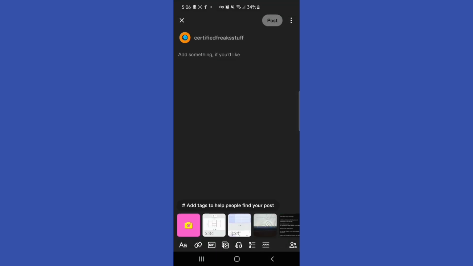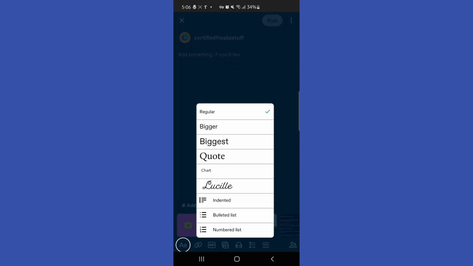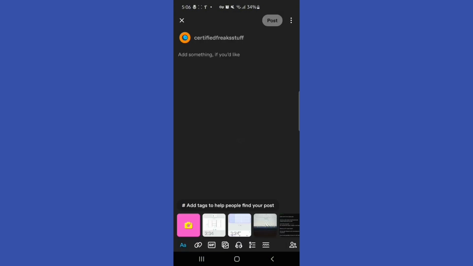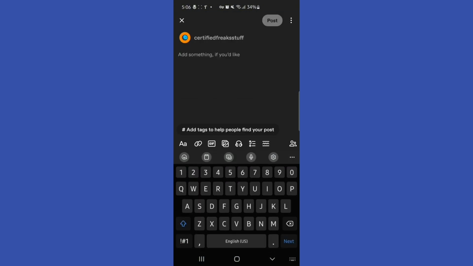Now in here you can add multiple things. For example text, just click on it and after that select the font. I will go for, let's say, biggest and type something in. I will go for my post.